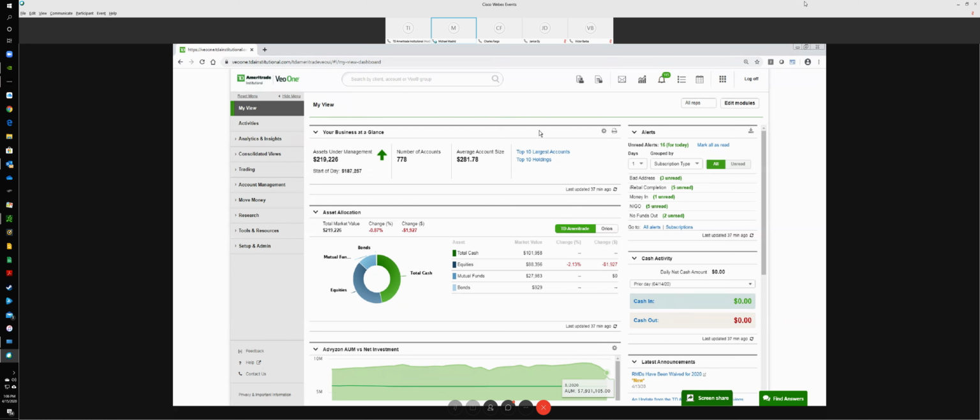introduction. So this is the My View page. My View page is the landing or home page of the site. You can see a number of different elements here, the left-hand navigation with the expandable and collapsible menu structure.